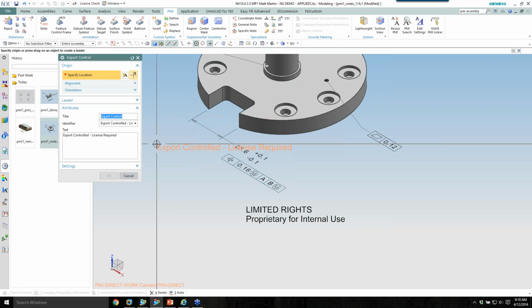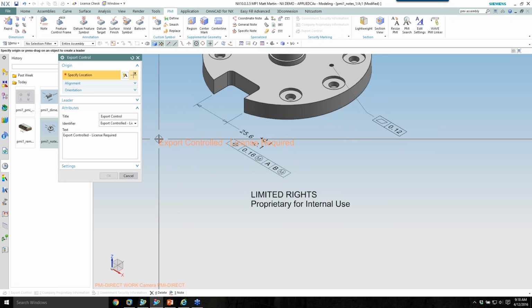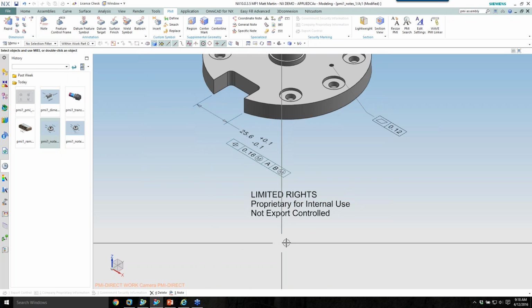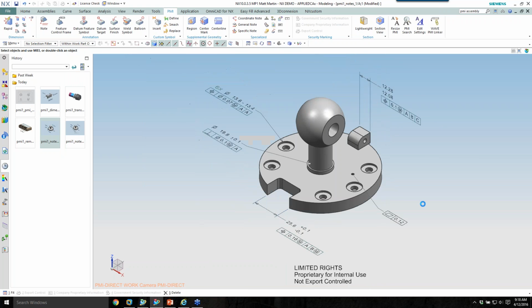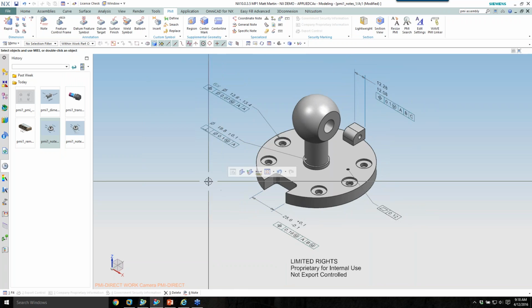And one that is becoming more and more important if you're an ITAR company is that you need to identify your parts as whether or not they can be exported or not. So if this is export controlled no license, export controlled with a license, or no export control at all. Maybe this is a part that does not have any export control on it currently. Place those notes on there, and I can save this.